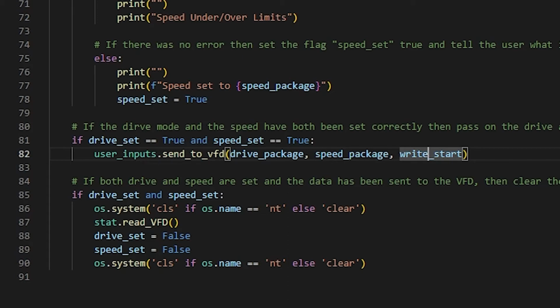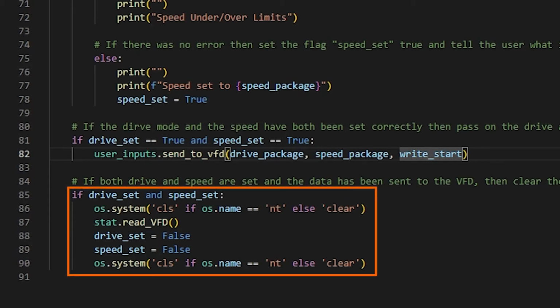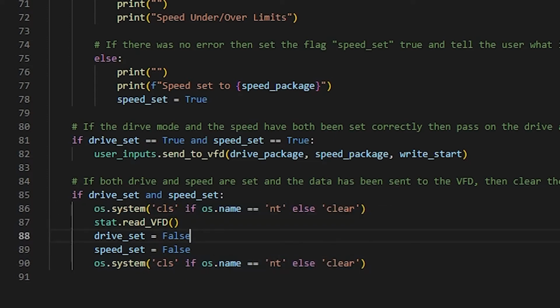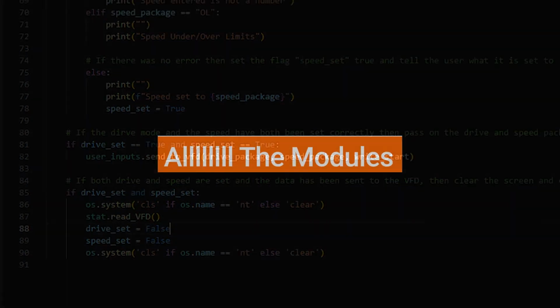Now, once we've done that, we want to give the user some sort of idea what is going on with everything, and that is this part of code here. So we run through this, and if drive is set and speed is set, so again, checking those flags, if they're all okay, and this is why we imported OS, we can clear the screen. And I think this is what's playing merry hell with the screen capture stuff as well. But we clear the screen on that terminal, and then we run the code stat.readVFD. So now we know we're running something in there, and that's a loop in itself. But we'll get to that after.